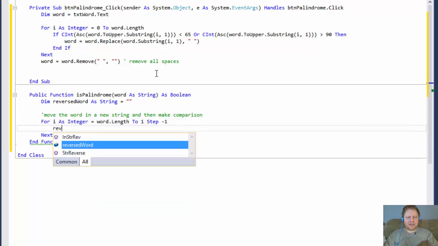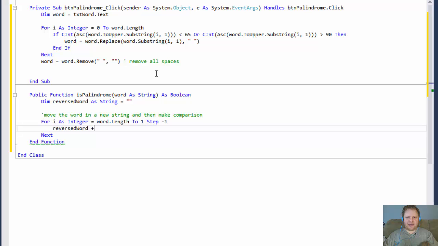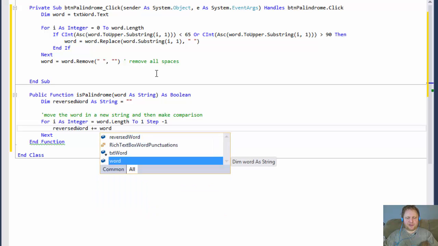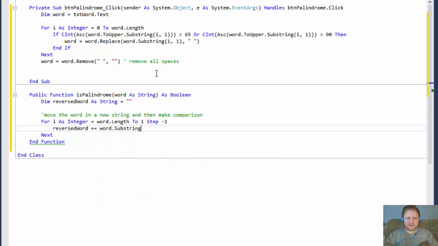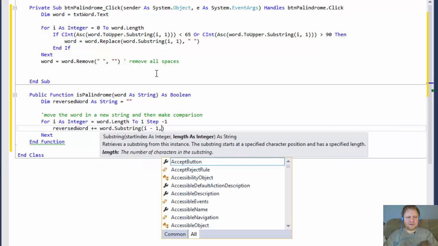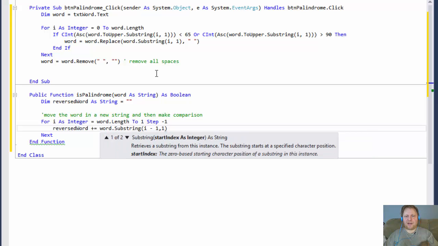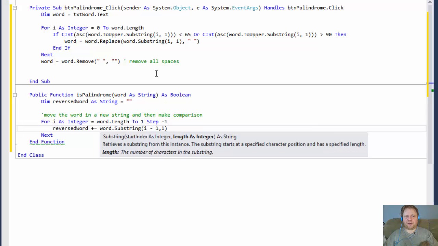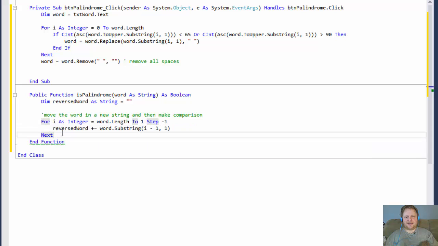And over here we will do the reversed word. We will simply append the word dot substring of I -1 and the length of 1. Again, we are going backwards. So I want the last character, and then the one before that, and before that, all the way to the first one. So at the end, reversed word will hold the reverse string of this word, and this word already has no special characters.